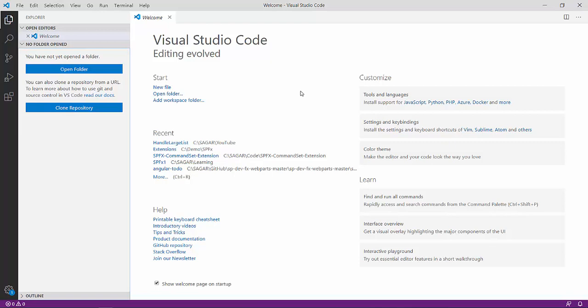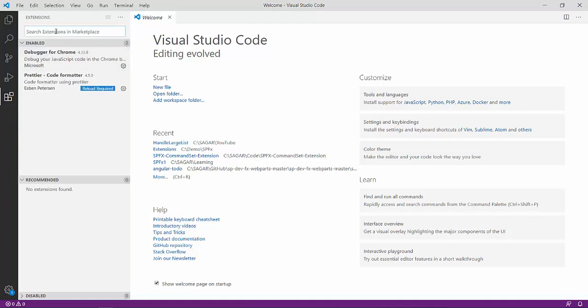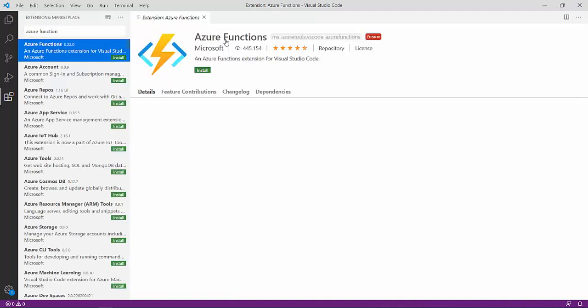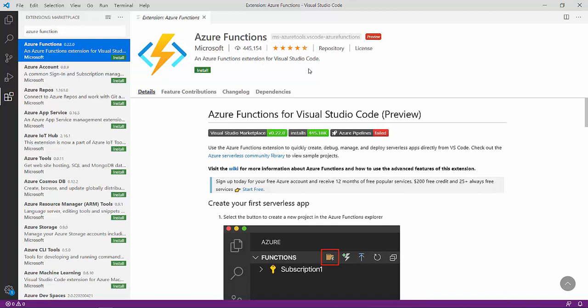To create our Azure function using Visual Studio Code, we need to download the extension. To download the extension, we will go to Extensions. Over here we will search for the extension in the marketplace. I will type Azure Functions. So this is my extension, Azure Functions. You can see Azure Functions, the extension for Visual Studio Code. So I will install this extension. I will click on install.